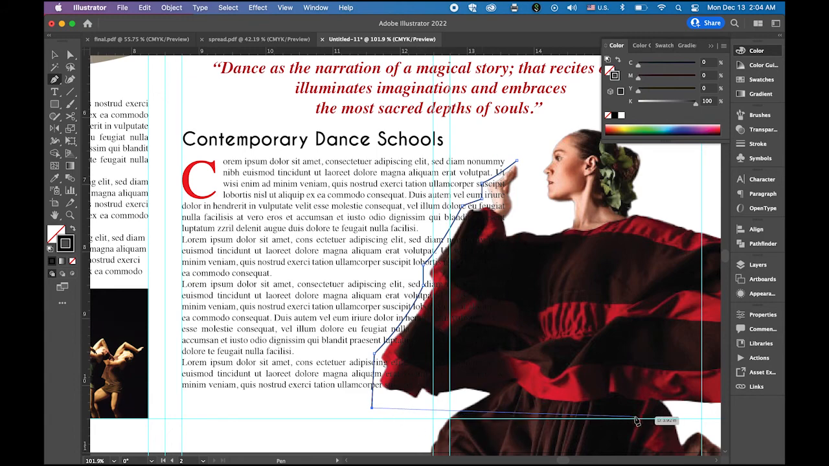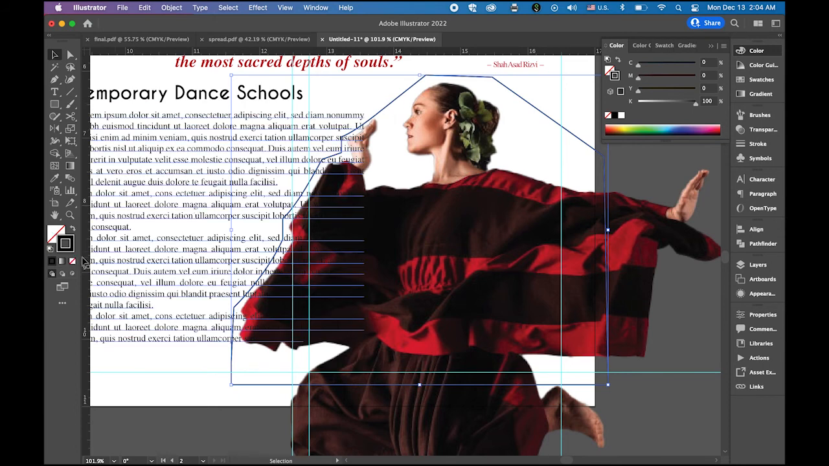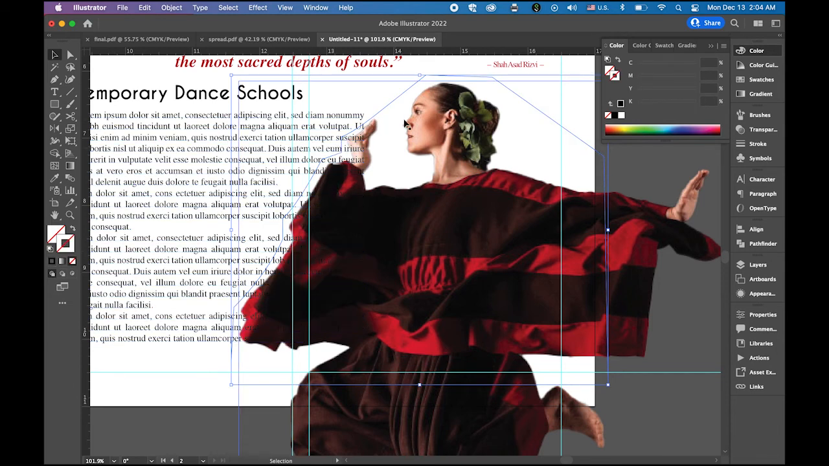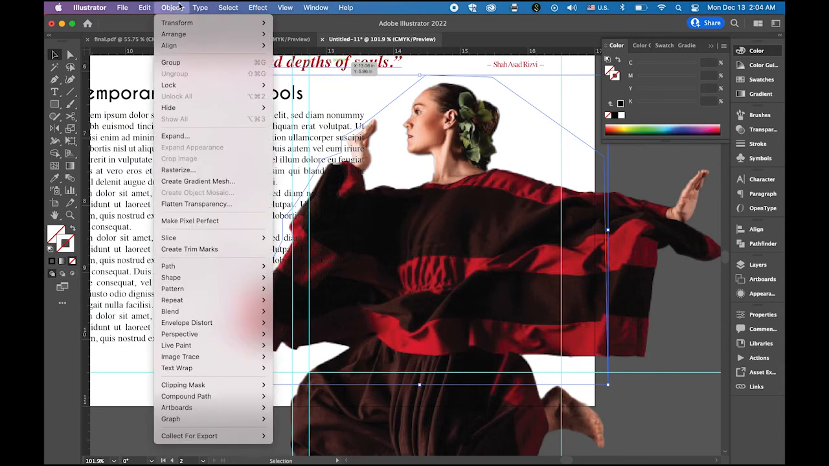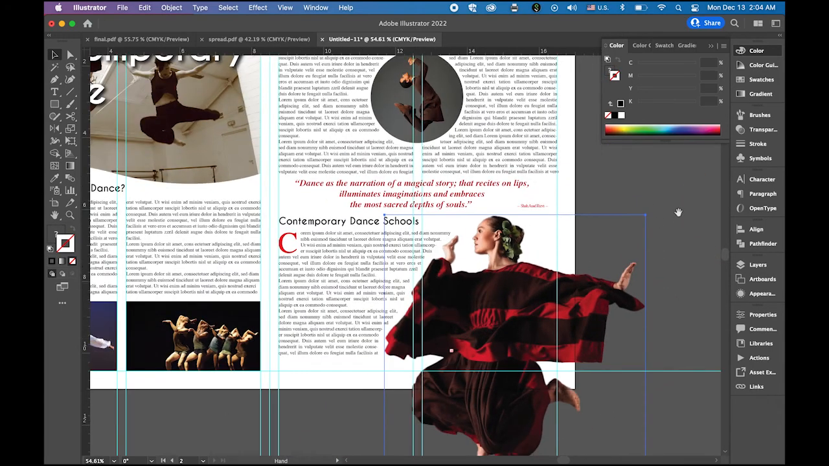Okay. And then let me just go around roughly and close it there. Make sure this shape has no color now, so no fill and no stroke. Make sure this shape is on top of your text block. Then go to Object menu, Text Wrap, and make it. See? All right.